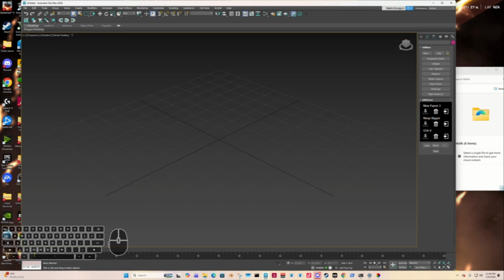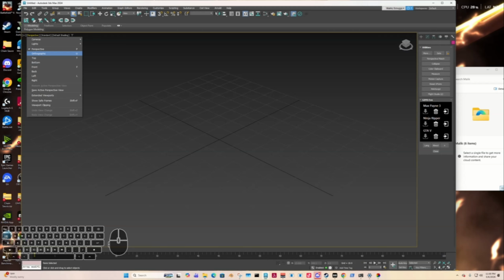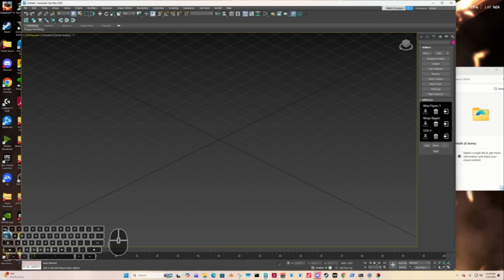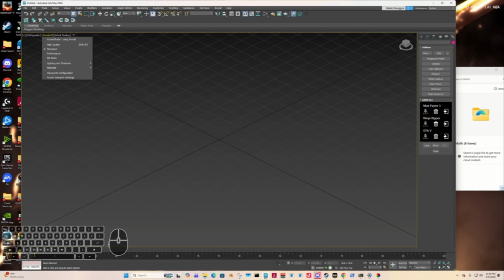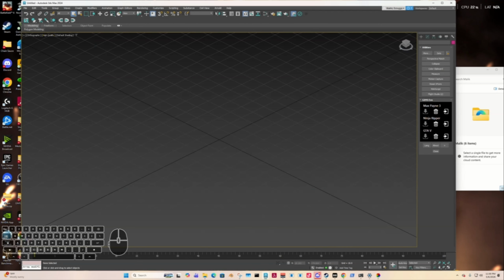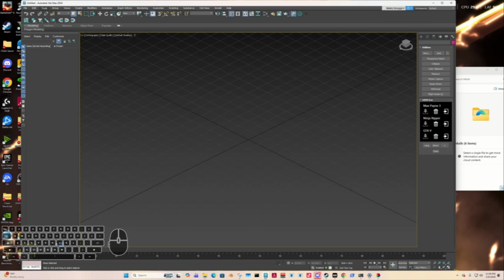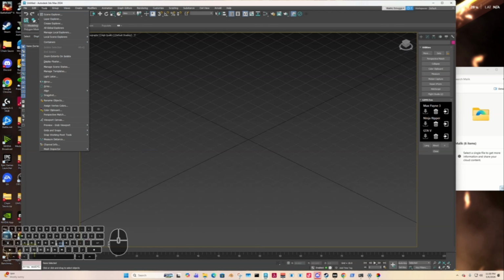And the immediate first thing you want to do in the top left, you want to click perspective, click orthographic. It's going to just zoom it in a little bit, not exactly sure what that does. Then we're going to click standard right next to orthographic, high quality. Again, not sure what that does. And you will already have this on the side, this screen, but if you don't have it, you go to tools and go to screen explorer.